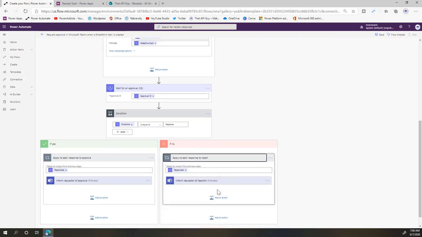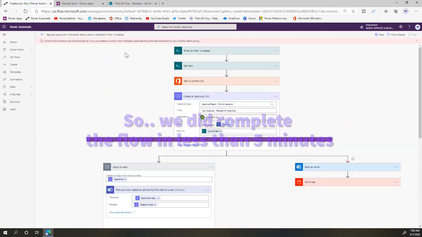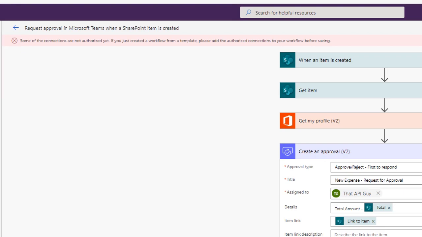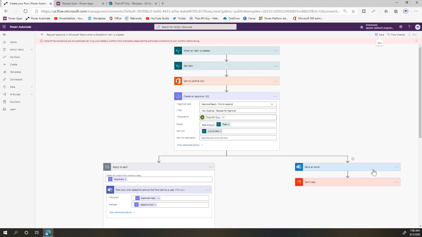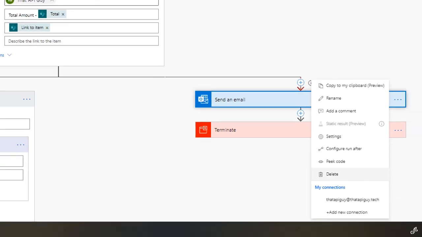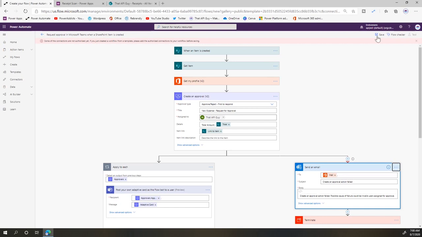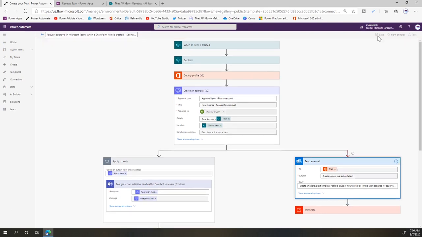So the only thing that is left now is to save this. Oops, we see an error here. It says some of the connections are not authorized yet. So for this template, because it's probably an old template, it's using a send an email action, which is the old one. So what we're gonna do is we click on the ellipsis next to it. And the thing is, it hasn't chosen the connection. So I'm just going to use that. And that's it. Now, if I try to save again, it's going to save it.